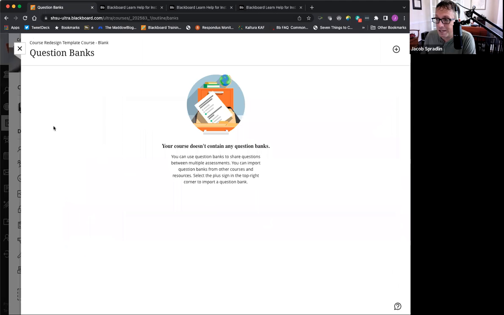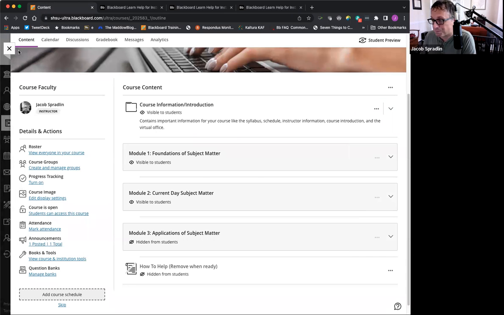For instance, test pools we cover in our assessment section, which we aren't doing for today, but we'll get there eventually. So thinking about course content, you'll notice in this case that all the content, the navigation and the content, is all in the same space, which makes for a much more efficient workflow for you and your students.